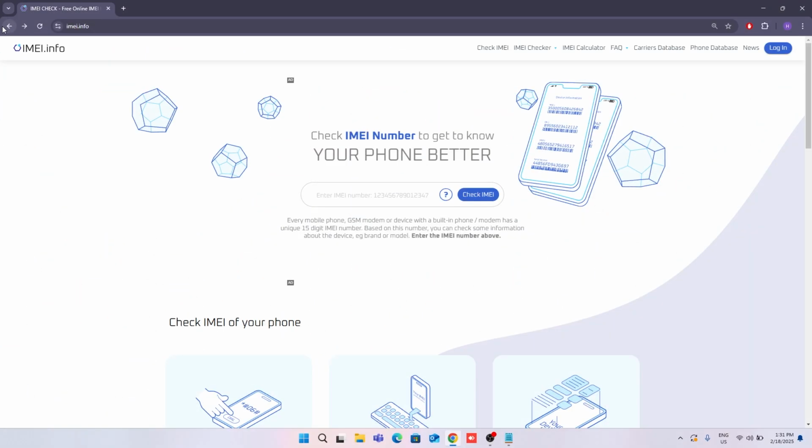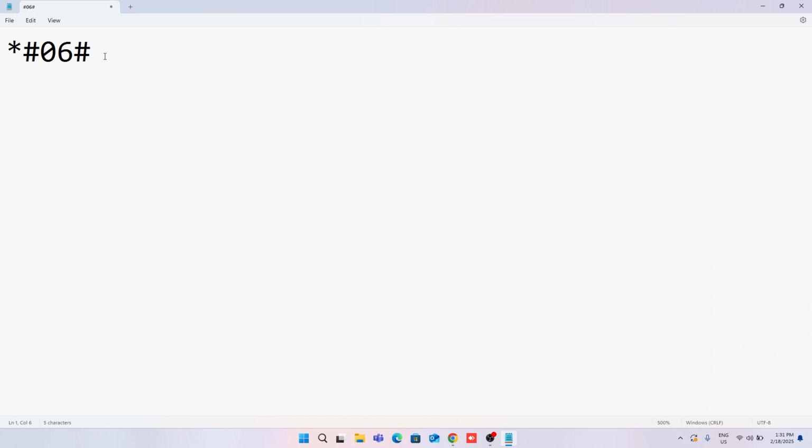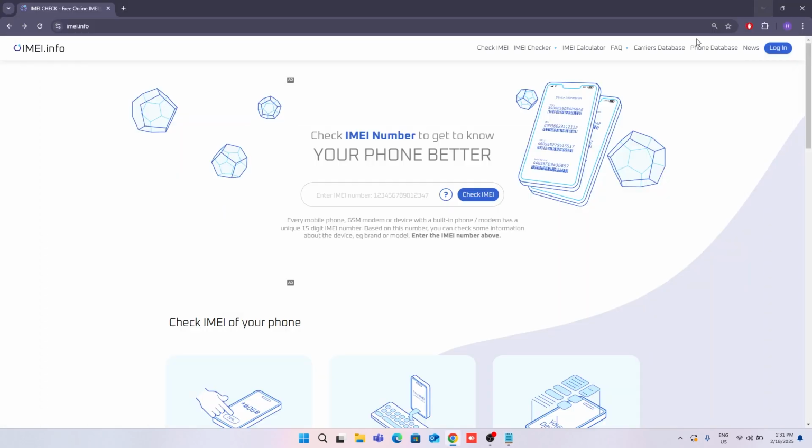So first you will have to find your IMEI number. You can do it before it gets lost or stolen, just by typing this in your phone app and dialing this number. It will get you the IMEI number right away. And now you can type this result here in the IMEI.info website. So let's just do that.